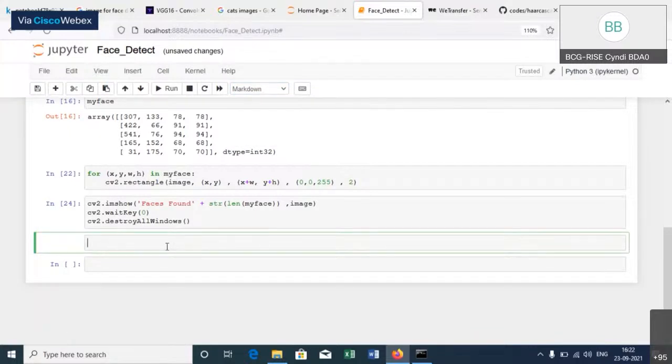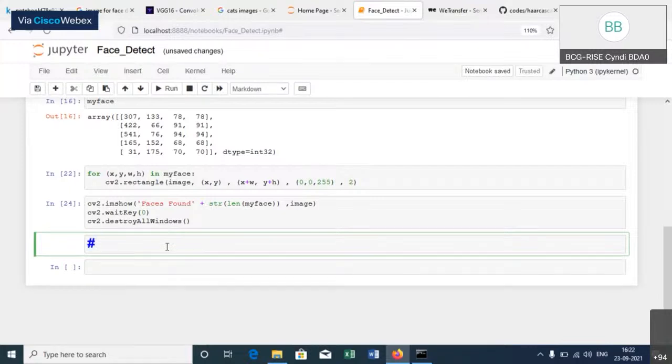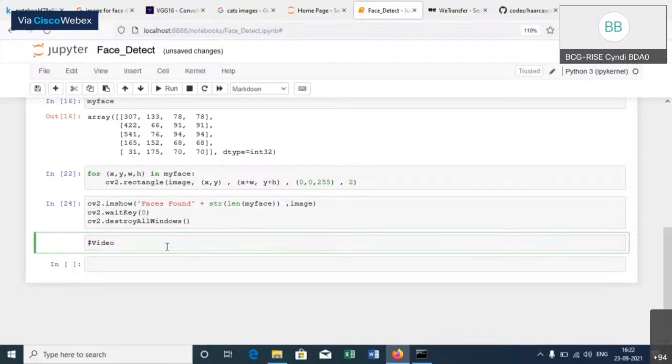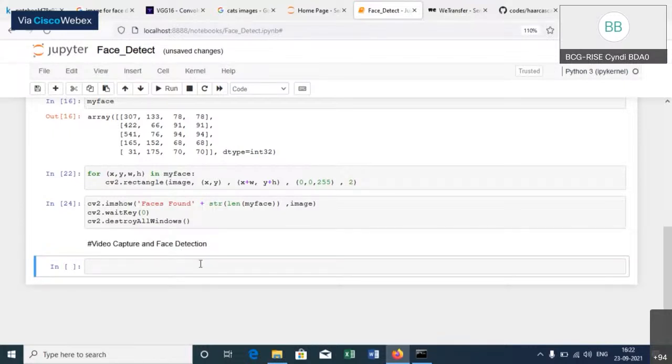Next, it's video detection, video capture, and face detection. Okay, first of all, let me tell you how to capture the video, right?